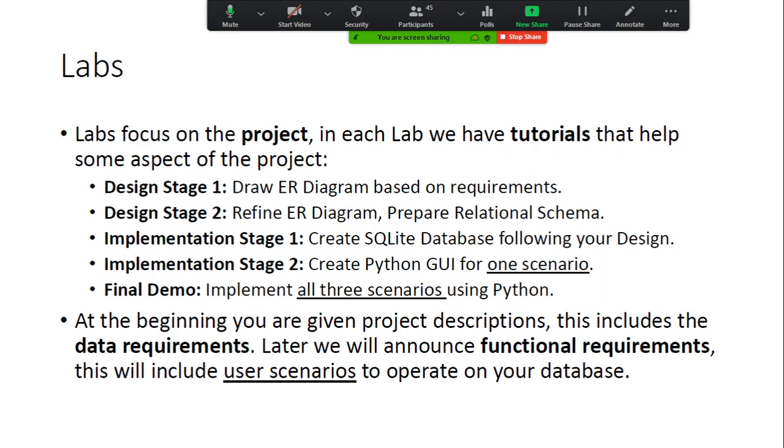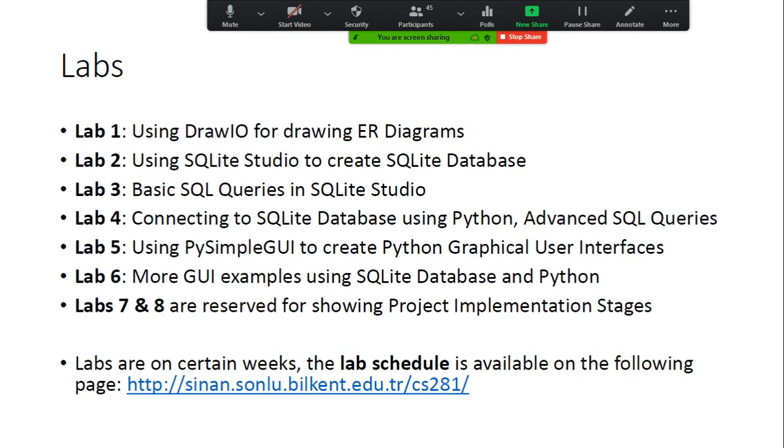Later on, you are going to be given functional requirements. In the functional requirements, there are going to be some user scenarios. They will say things like: log in as a student, enroll in a course, list all the available courses, etc. They will be about the later stages of the project using a graphical user interface. So for now, we are starting with Draw.io. And for the newcomers, the lab schedule is available on the website. We have a lab on those dates, not every week.